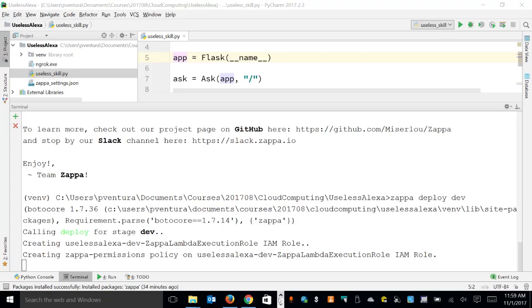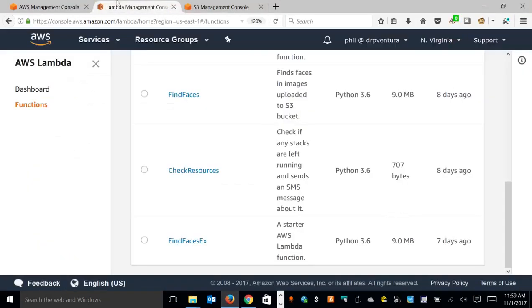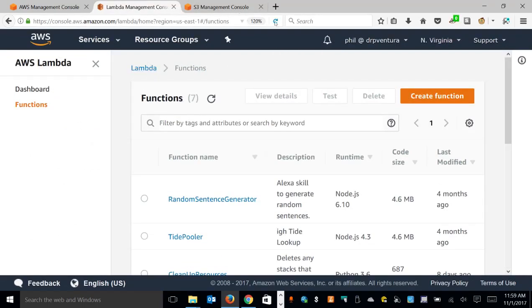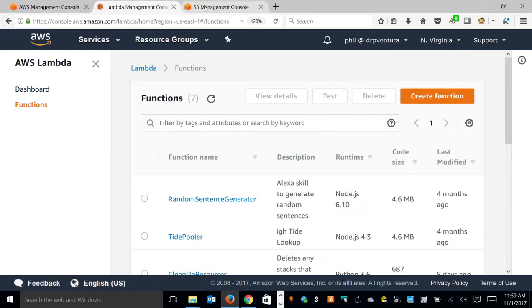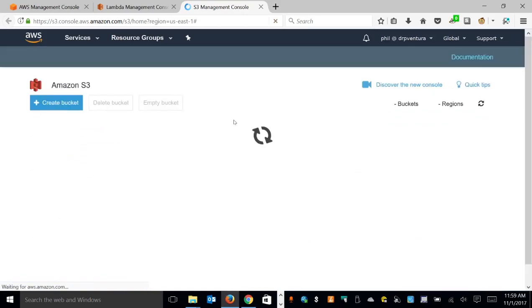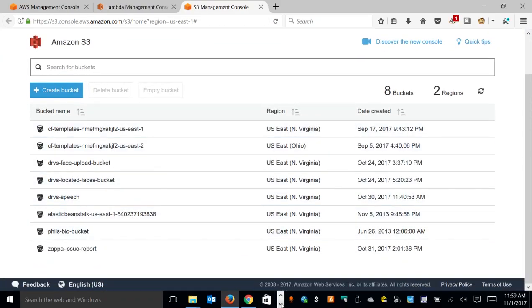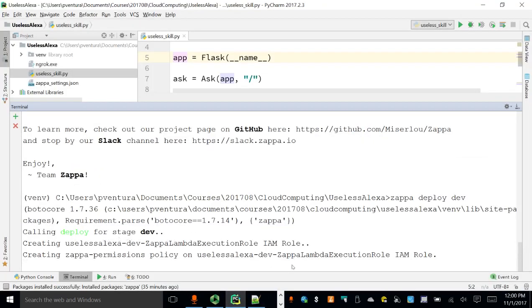So you can deploy not just a Flask-Ask application, but different applications. Yeah, you don't have to use Flask-Ask to use Zappa. Zappa's kind of its own. Takes a minute or so. Bucket's not created yet. It's pokey.